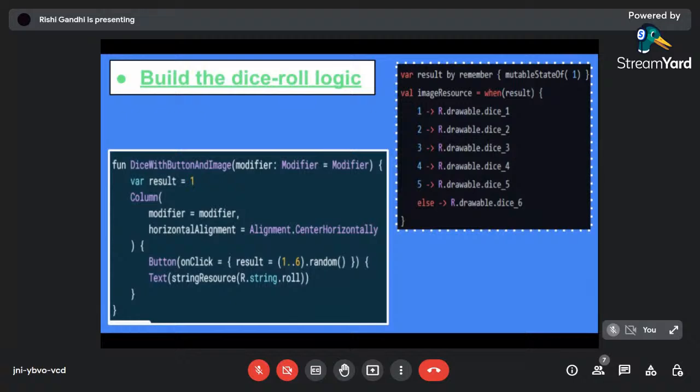This is the main part where you have to declare the on click one. Yep, take it to the next slide.